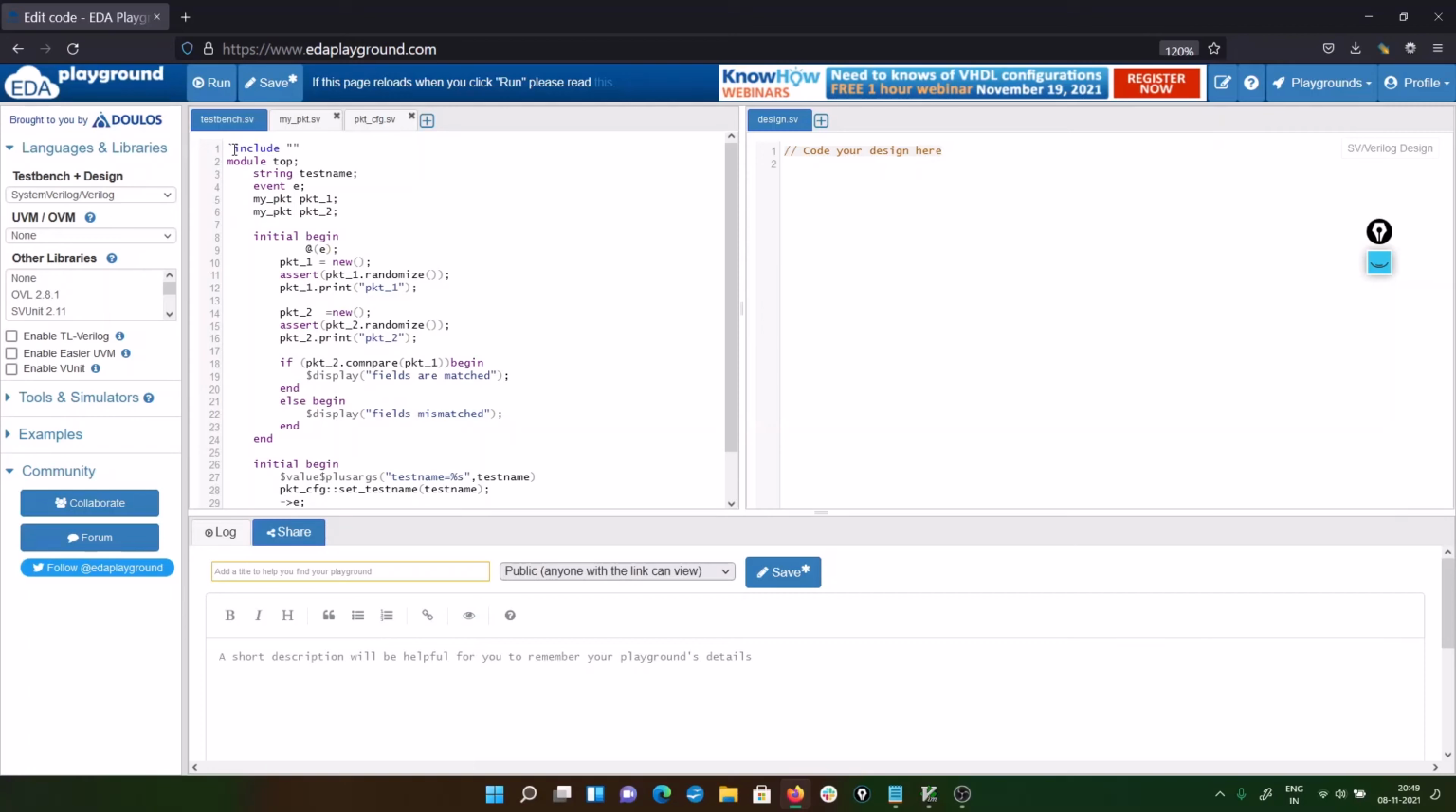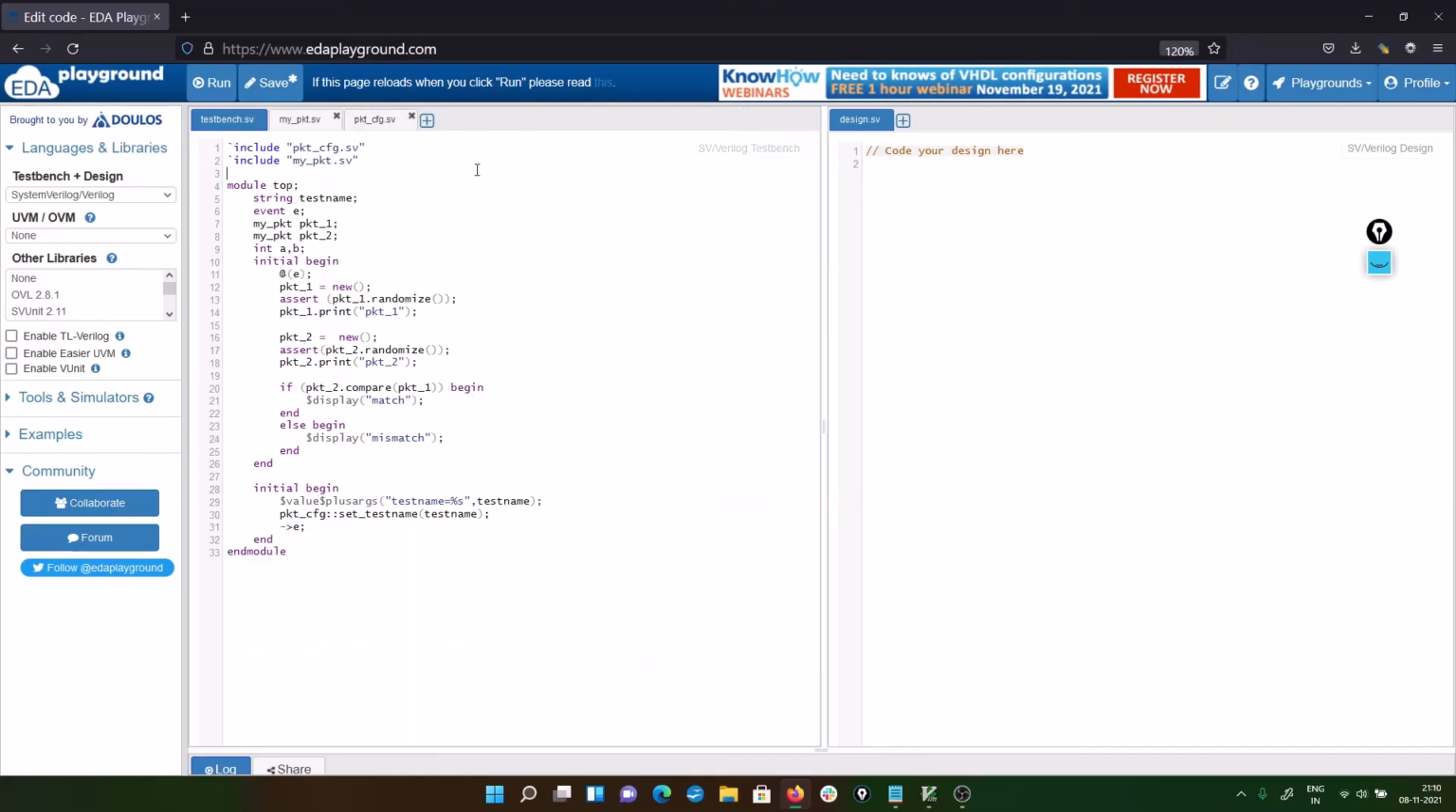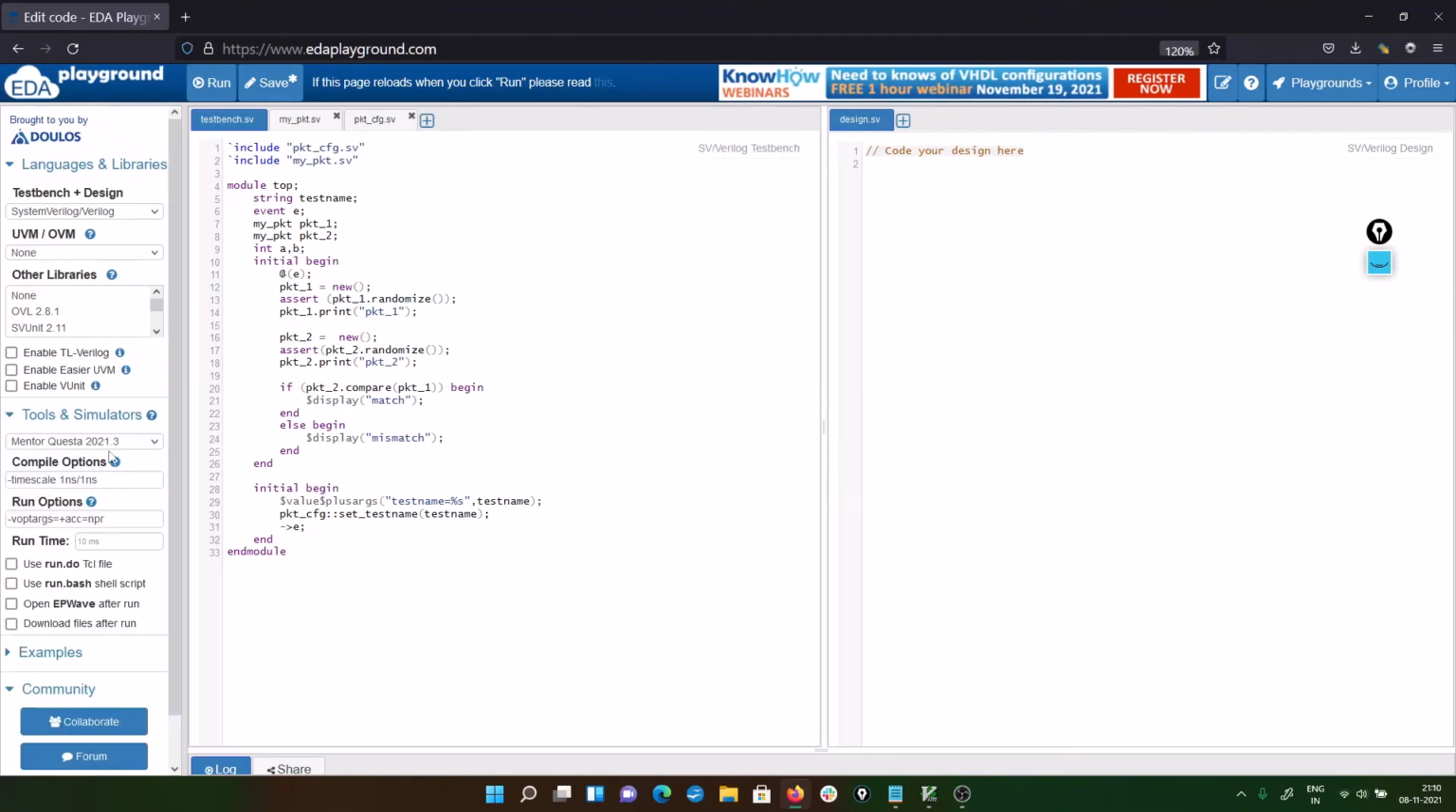So `include pkt_cfg.sv, `include my packet.sv. Okay, so now let's select the simulator, that is our Questa Sim, and run the code and see whether it is working or not.